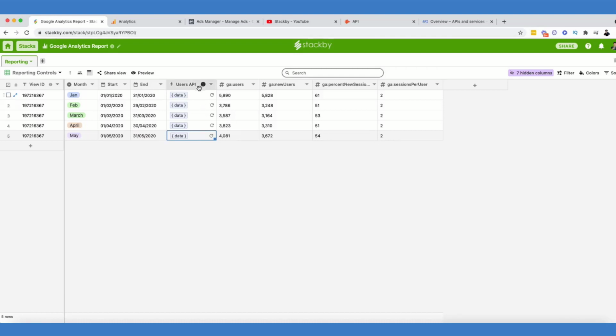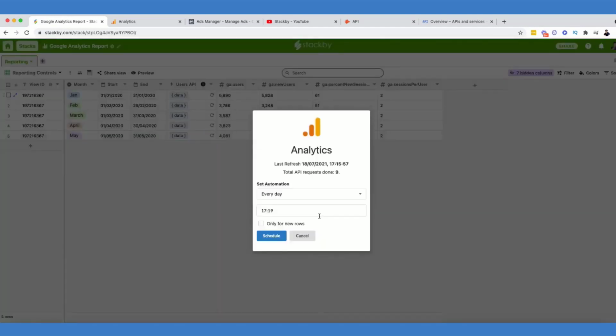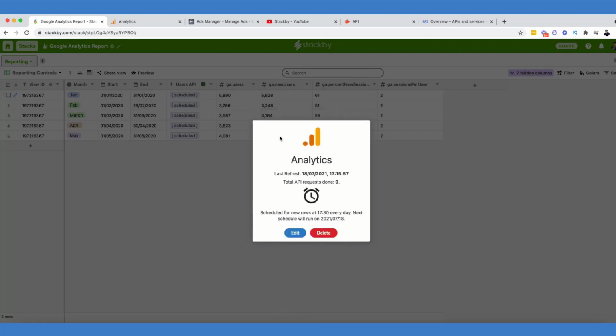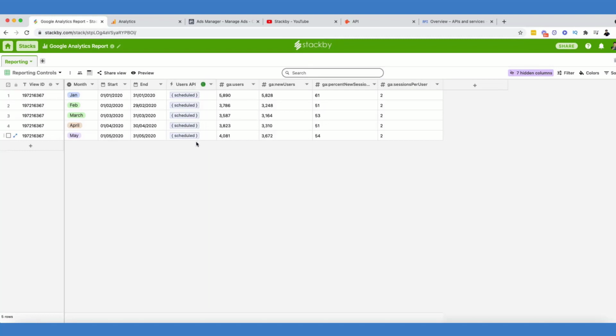You can also automate this particular column type by scheduling this and creating an automation. So you can set an automation for every day, every 3 days, 7 days, 15 days, or every month at a particular time. And you can choose whether you want to do it for all the rows or only for the new rows that you want to add. So in this case, we'll just add it for the new rows and just schedule this. And it basically gives you when it was last refreshed and how many total API requests have been done. So this is how you can schedule your API column type and just sit back and relax while your table data gets updated in real time.